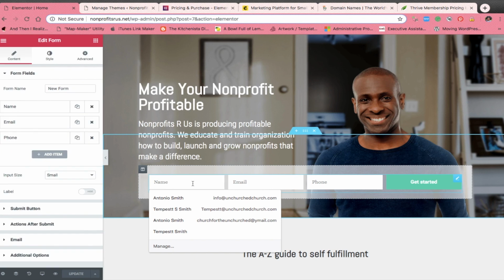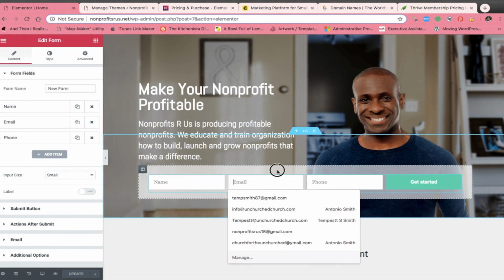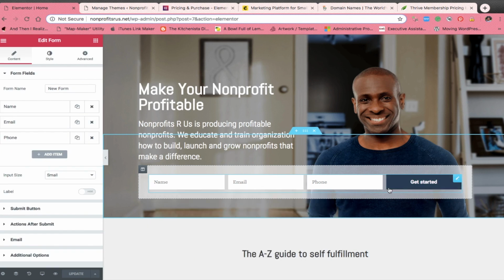Here the template has name, email, phone number, get started. You can change this however. So if I click on it, form fields, name of form, I'm just going to say nonprofit. Nonprofits R Us. Sign up, email sign up.